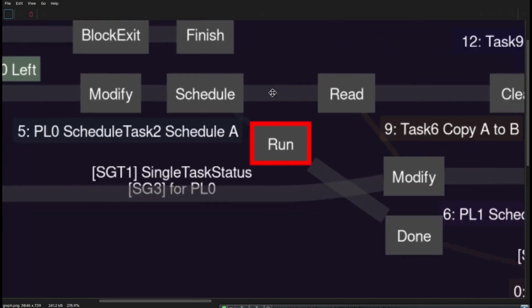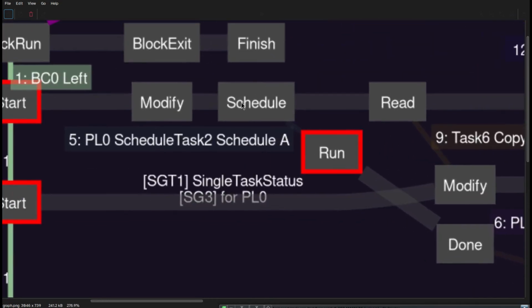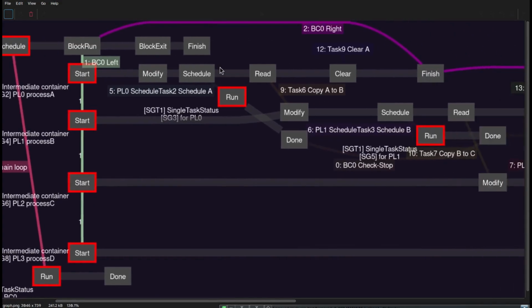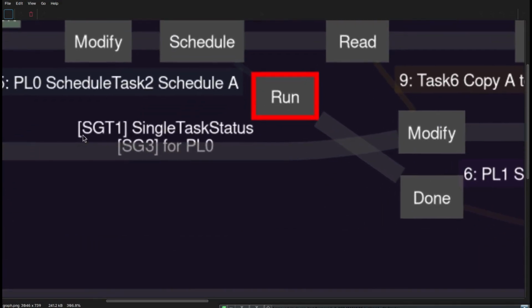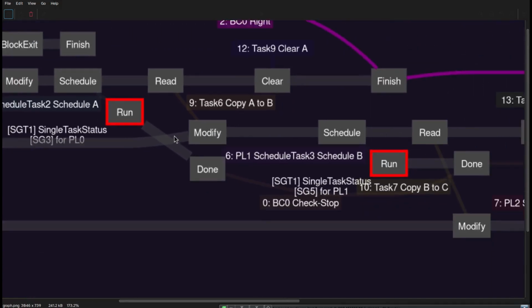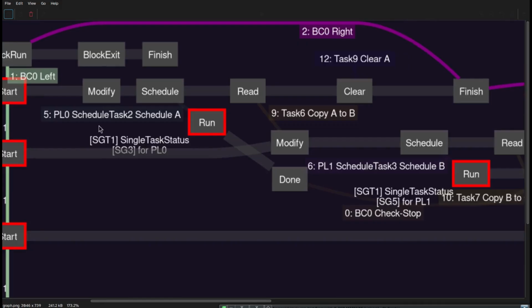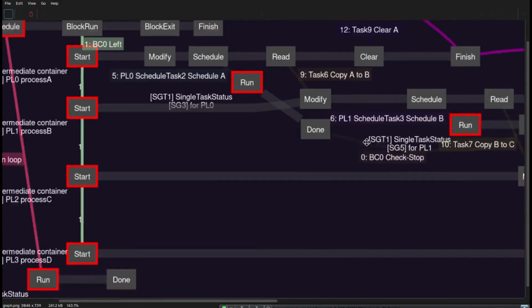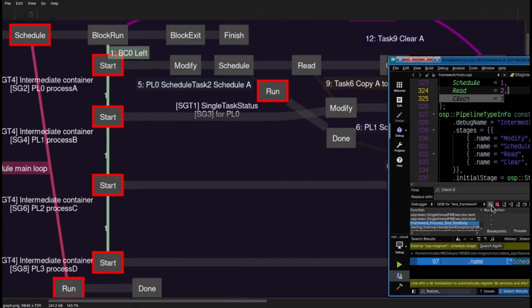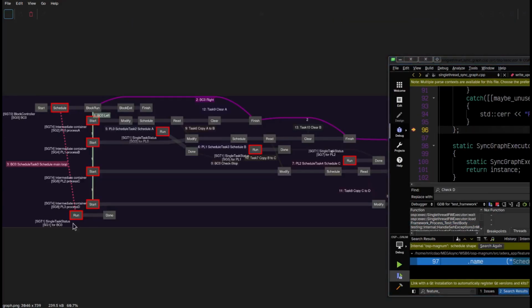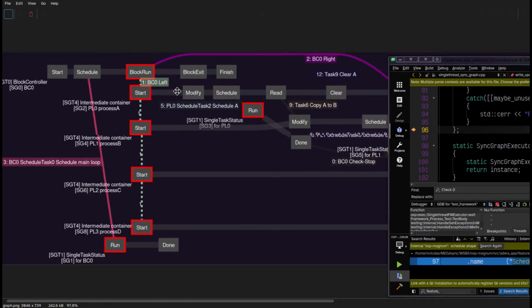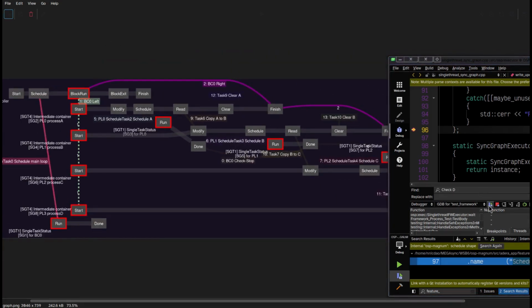And on schedule, we have schedule A. So we check if vector A is empty. There's something here called a task status, SGT1. Don't worry about that yet. It's related to being able to exit the loop block. I'll get to that later. But here we run the schedule task, which will enter the loop block. Everything starts on start, and we want to make sure that all the pipelines start at the same time when we enter a loop block.